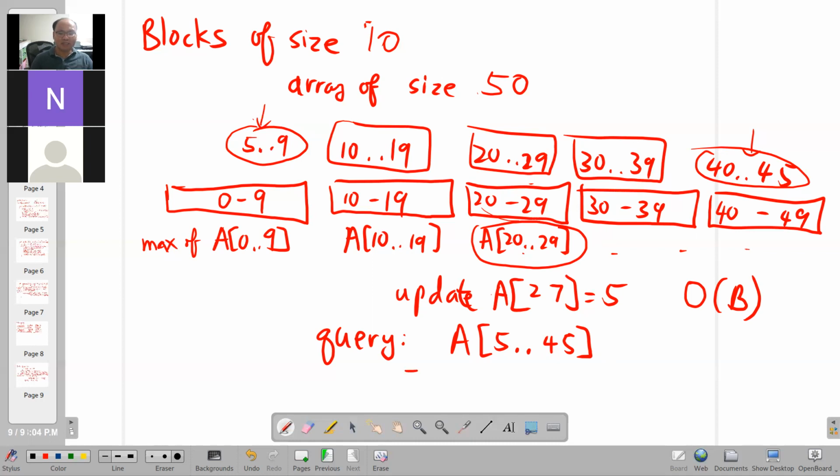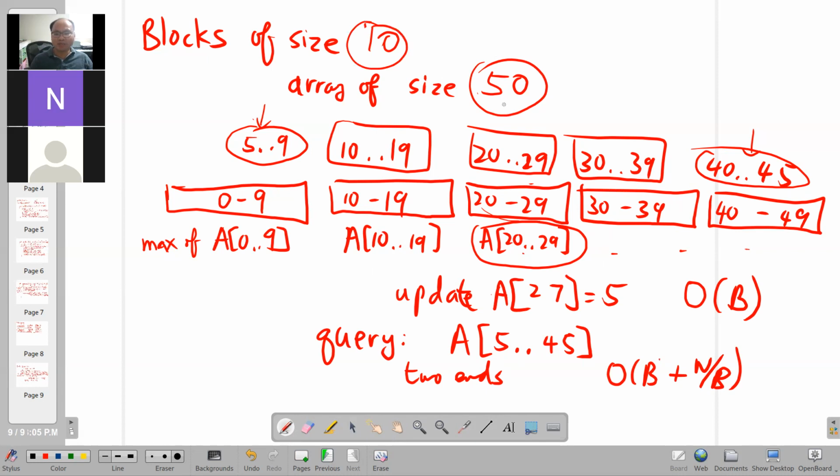The 2 ends can each be done by brute force, which is again at most big O of B time, because the 2 ends can be no bigger than the size of a block. And then you also have to look at the maximum of the blocks. How many blocks can you have? At most n divided by b. Because if n is 50 and the block size is 10, there are at most 5 blocks. So there are at most 5 of these chunks that you have to take the maximum of.